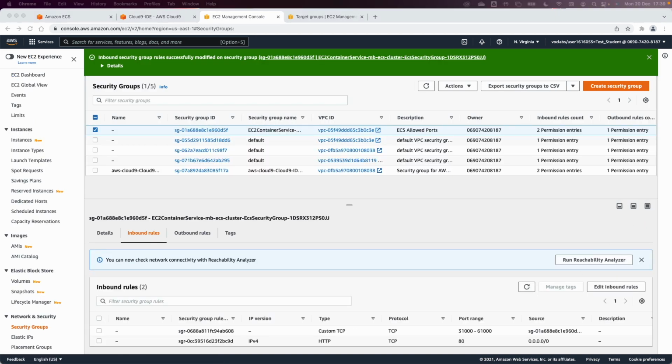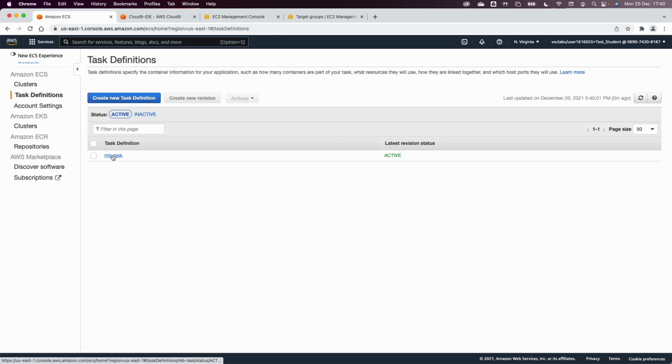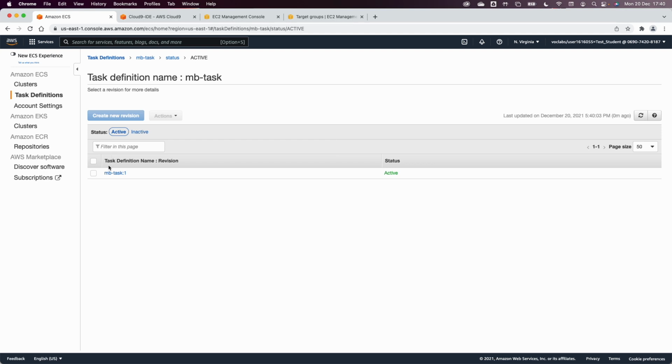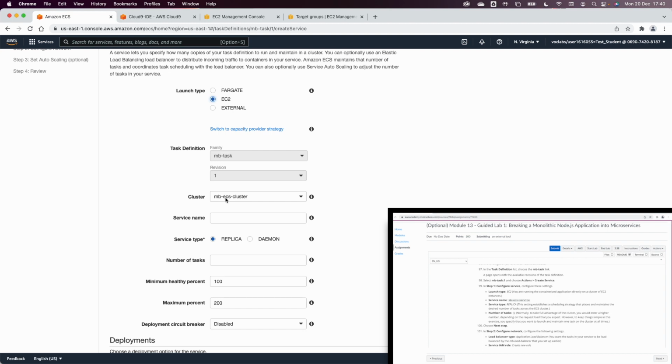We need to go back now to the Elastic Container Service, and from the Elastic Container Service, we need to go to the task definition, and we select the MB task that we just created in the previous task. And now we will select that task and we create a service. Select it, then actions, create a service. Now this service configuration is going to be run on an EC2, not in a Fargate, and it will be run in the MB Elastic Container Service cluster, and we give it the service name MB-service.